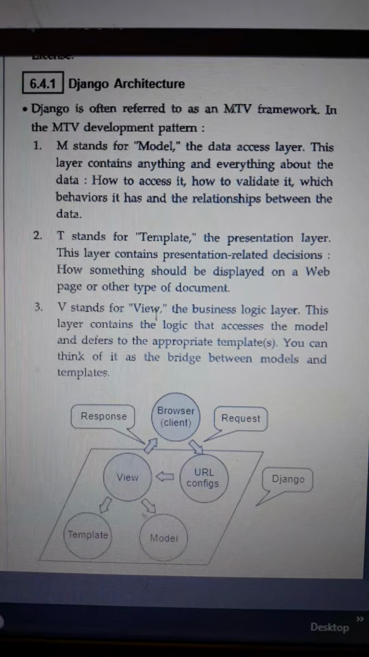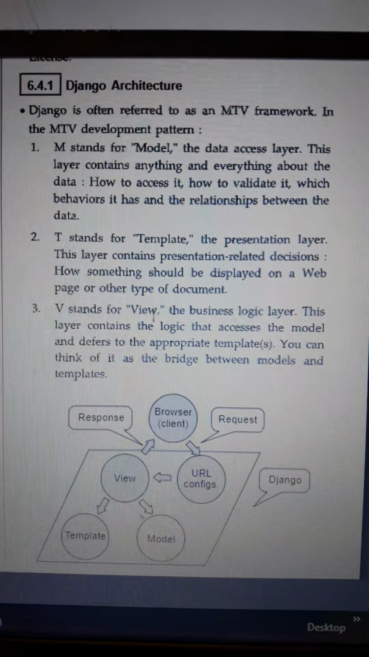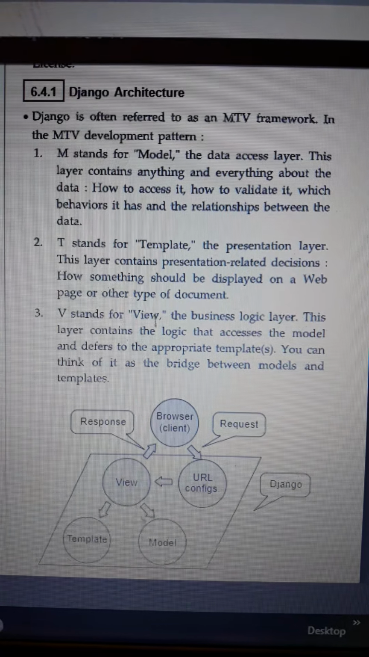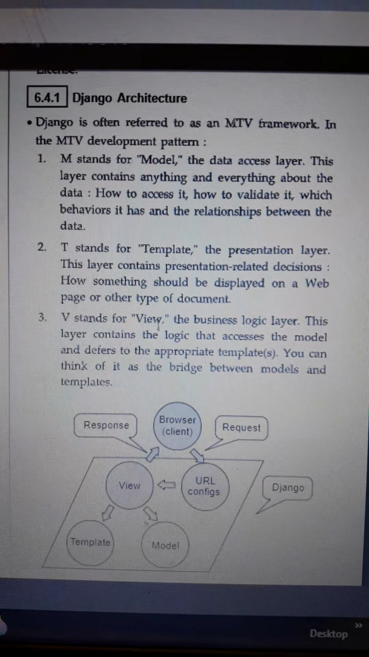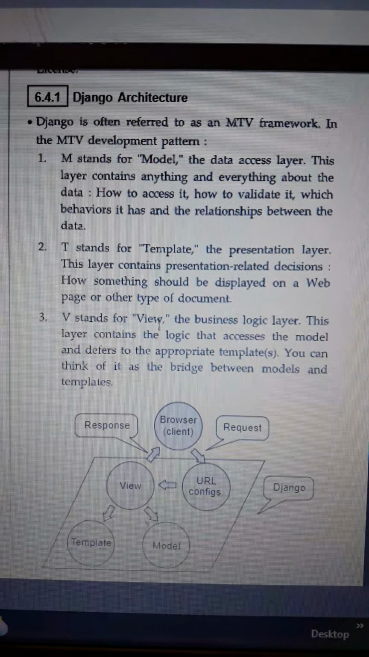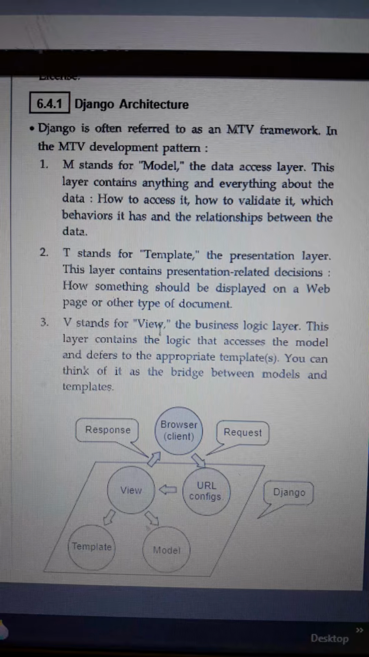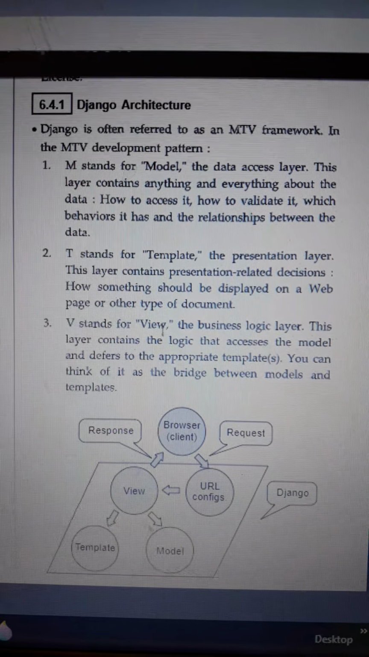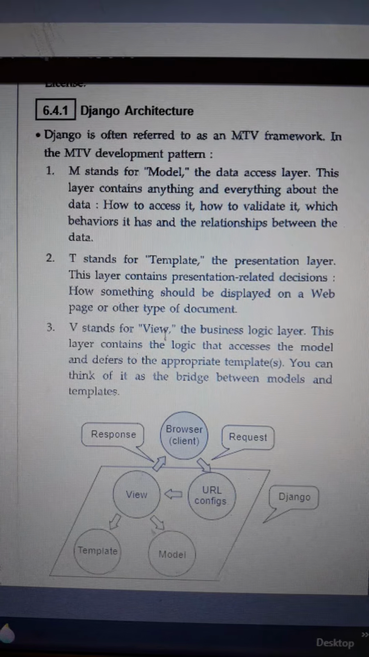Unit number 6, Django architecture. Django is often referred to as an MTV framework. In the MTV development pattern, M stands for model, the data access layer. This layer contains anything and everything about data: how to access it, how to validate it, which behavior it has, and the relationship between the data.